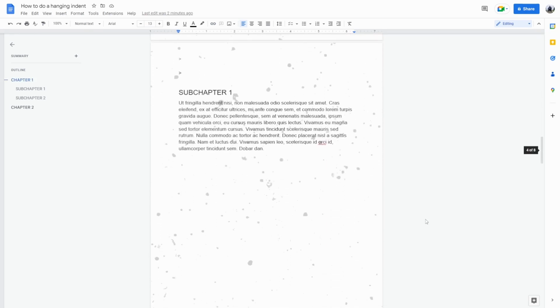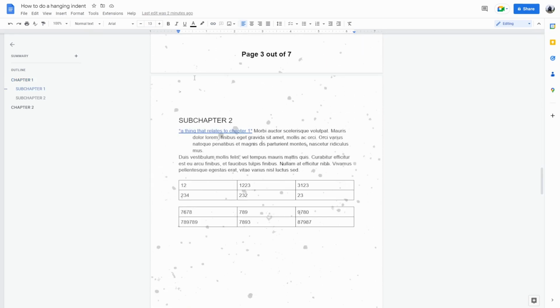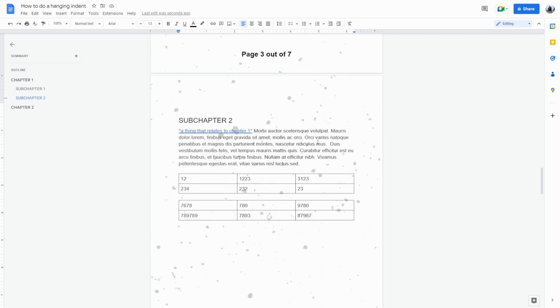Let's scroll down to the part where I want to have the indent on. Here we have a page that we want to do a hanging indent on. First, you want to make sure that you see your ruler. If you can't see it, go to View and check Show Ruler.